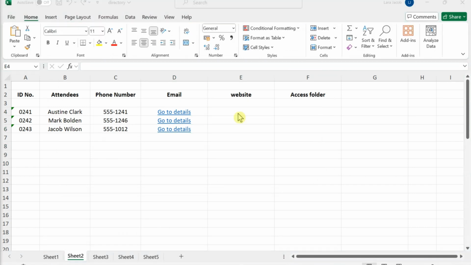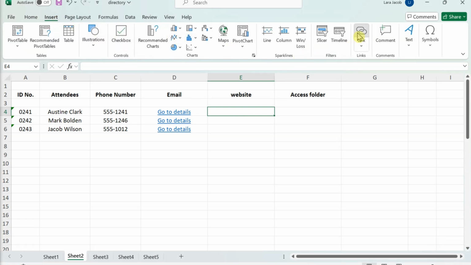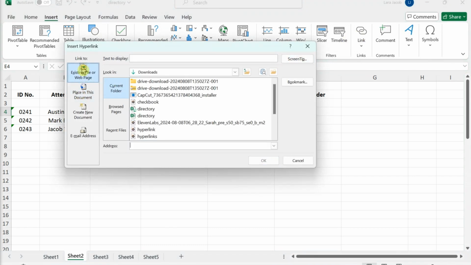Copy the website you want to link to. Select the cell in which you want to create your link. Click Insert. Click Link. Select Existing File or Web Page.